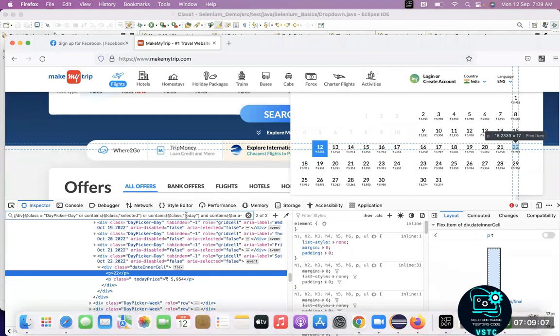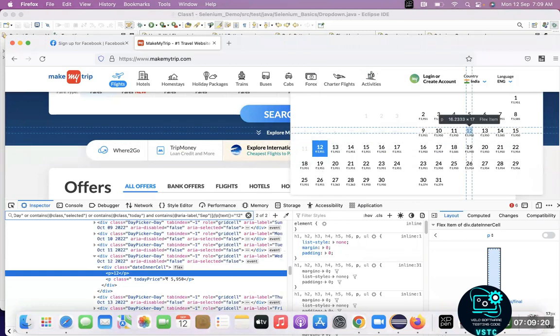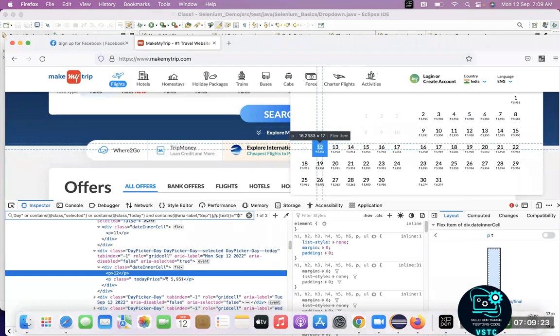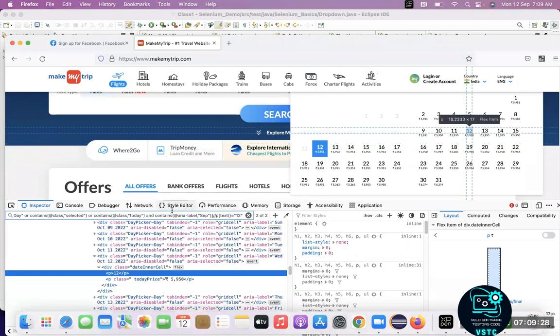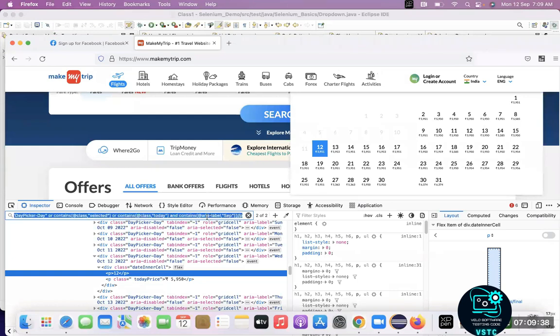So now if you see, as of now 12 is selected. If I want to use this XPath for the current date, the 12th, I can just give the 12th. So this XPath will now work even. Why is this AND not working? It contains only this one, right? Okay. Now this is not working. And we used.